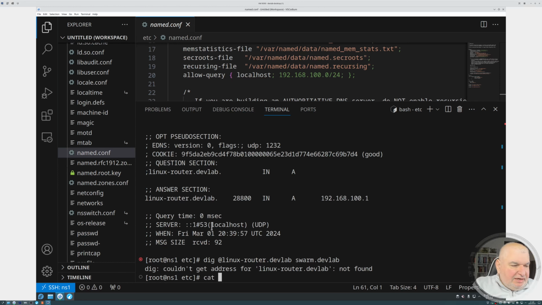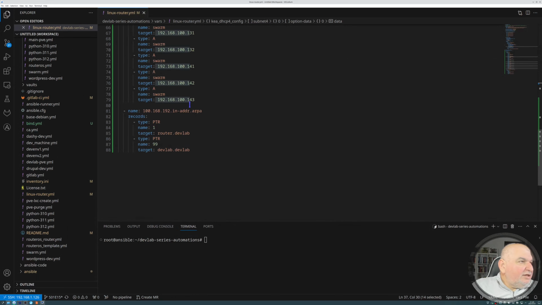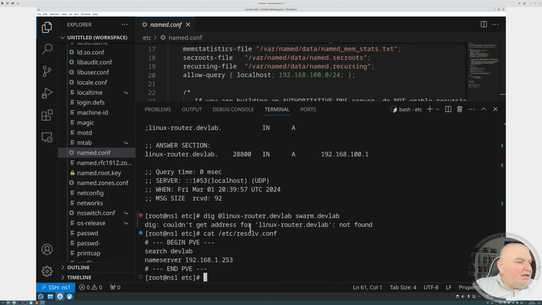If we look at cat /etc/resolv.conf, our resolver is still the main devlab, the DNS server for the main devlab. This makes me wonder whether I have defined the DNS configuration correctly in my DHCP server. So if we look at it, this is the configuration file, and I see it's defined correctly. So I have the DNS server configured correctly, but unfortunately, it's not coming via DHCP to this host, which means something is overriding that configuration.